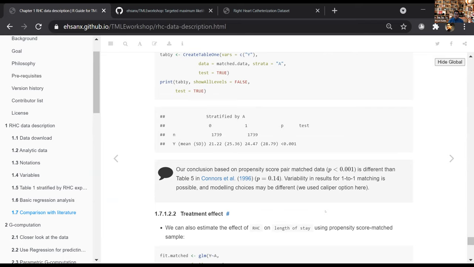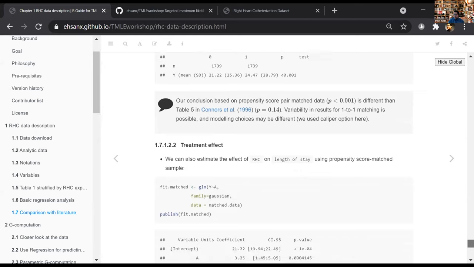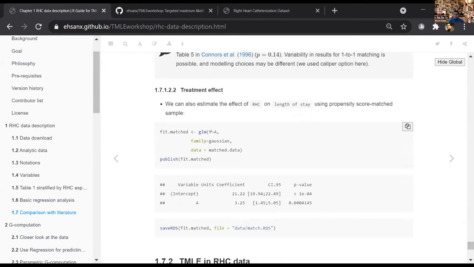And there was some difference between the analysis that Connors have done versus what analysis I have done, because I have used a caliper option here. So that is maybe one reason why we're seeing a slightly different result. Anyway, this is just by checking the mean of the outcome in the exposed versus unexposed group. We can also try to estimate the treatment effect just by using a regression. We do not have to adjust for any other baseline confounders or covariates anymore, because we have already matched the data. In the propensity score matched data, we can get a treatment effect estimate of 3 point something, right?